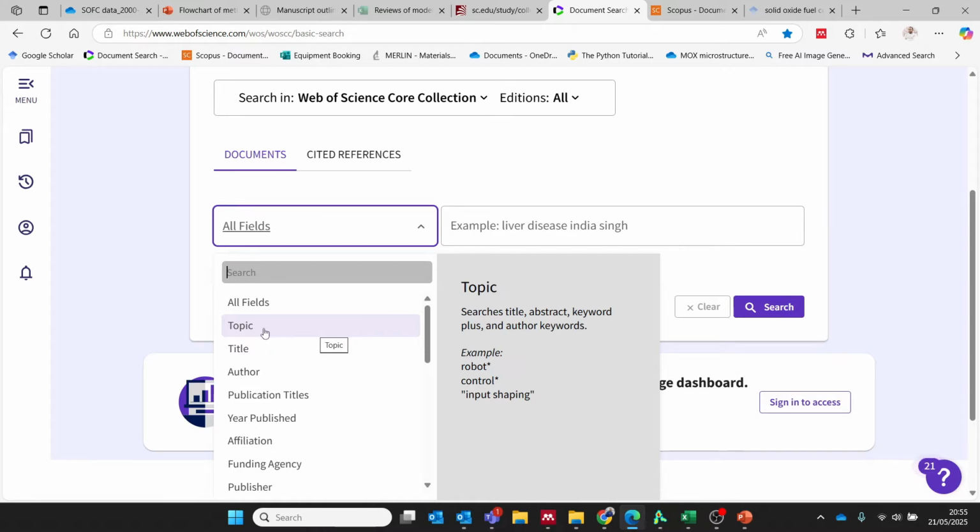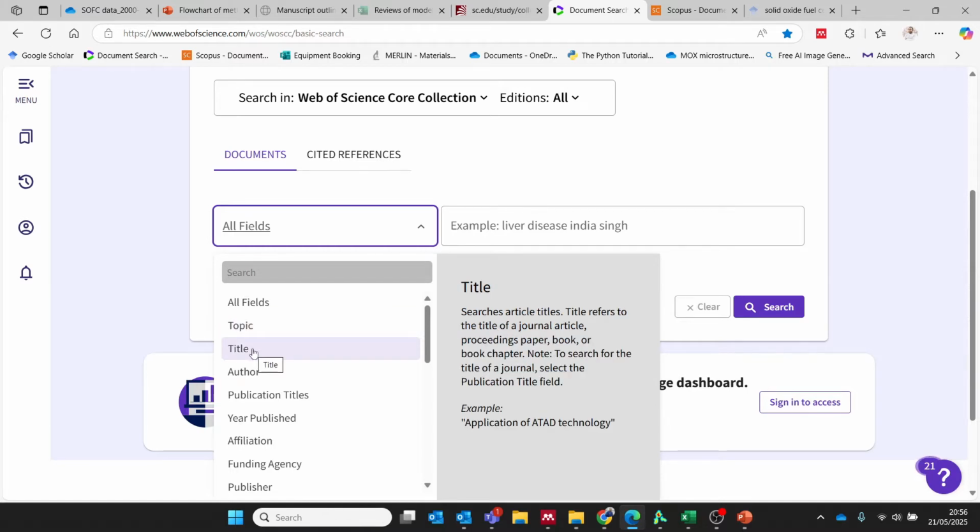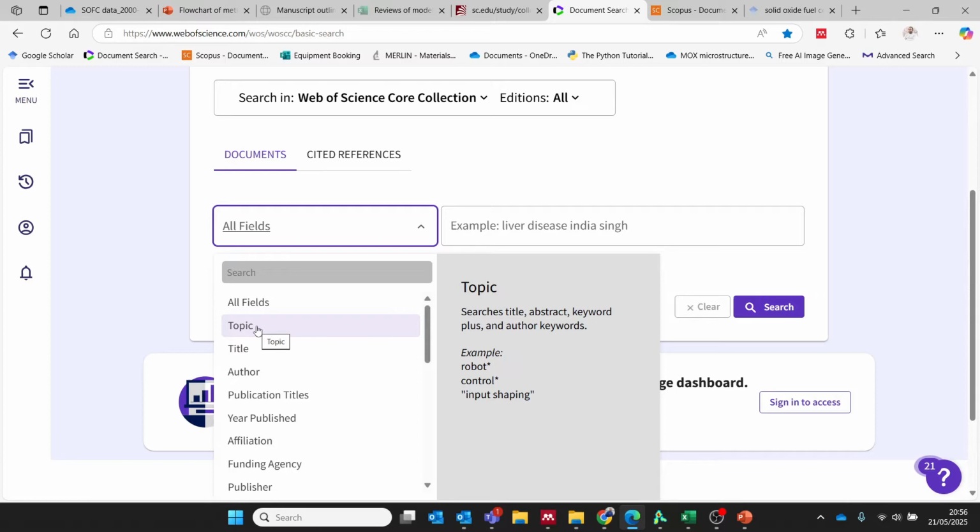But there is a limitation with this. Sometimes a word can appear in the abstract and it does not necessarily mean the paper is talking about that word. It could just be part of many statements in the abstract. So when people want the exact topic, the exact area of discussion, they go with the title. The limitation is that you get a smaller number of publications compared to topic. I will give you an example.